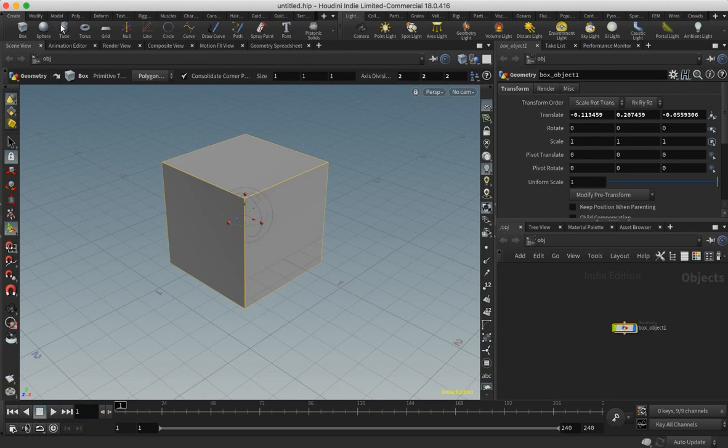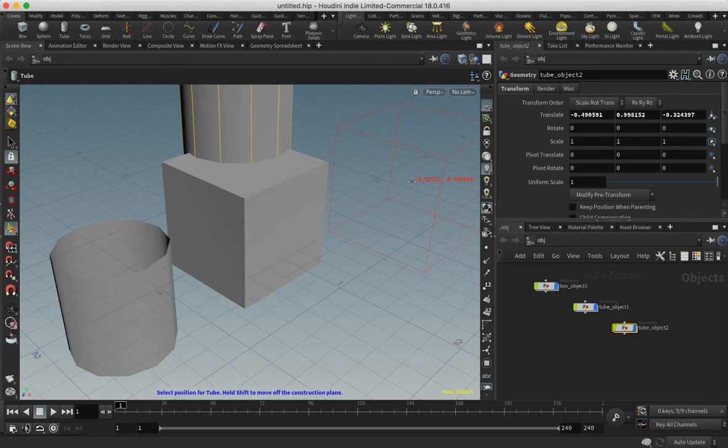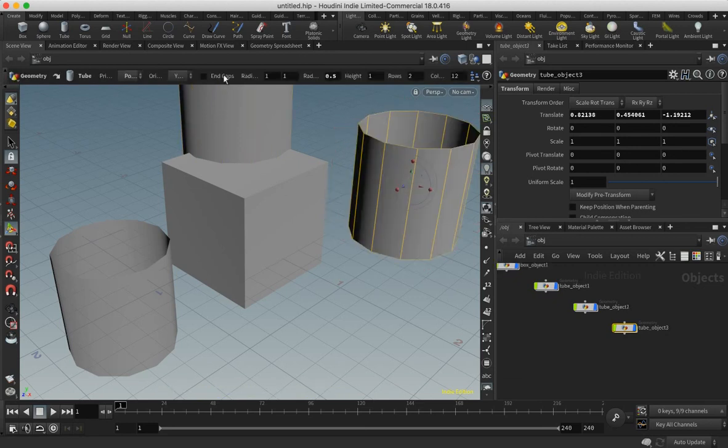A tube. And here, you have another tube on top of the box. Sorry, I said box. Okay, here we go. This is how we make a castle.